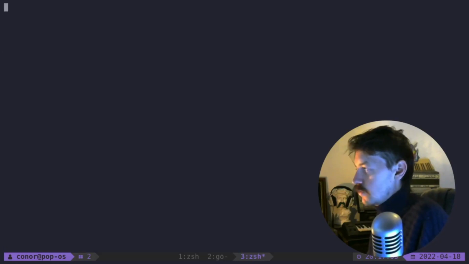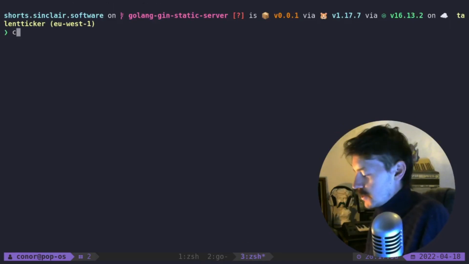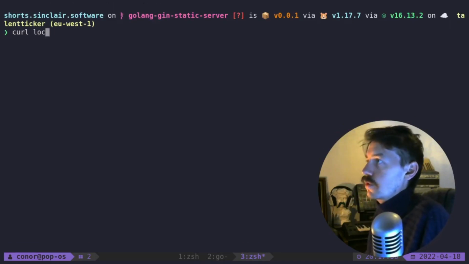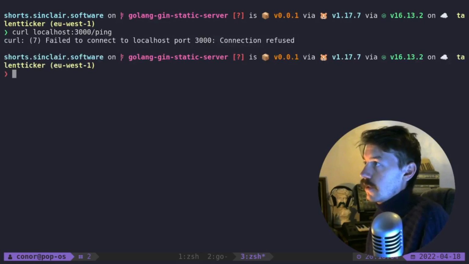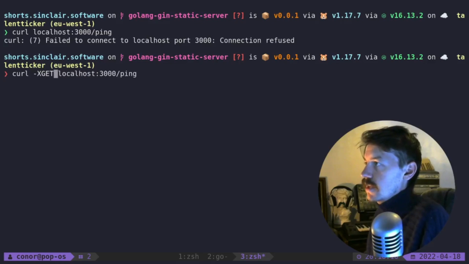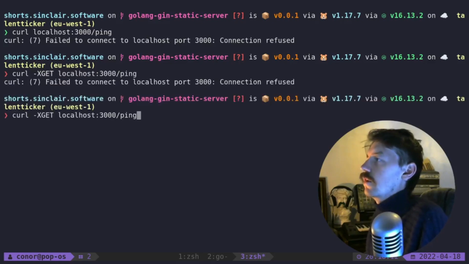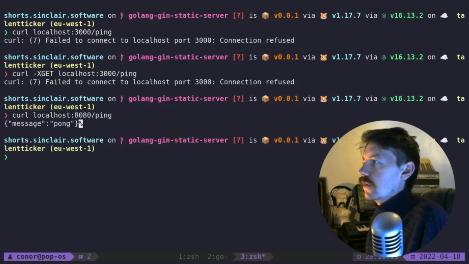Maybe if I go for a new tmux split so I don't need to keep changing over. If I then do a curl request to localhost 3000/ping, I believe. Failed to connect. So I'd need to do -X GET. Oh, I'm just an idiot. That's why it was 8080, not 3000. Message pong. Lovely job. Absolutely lovely.